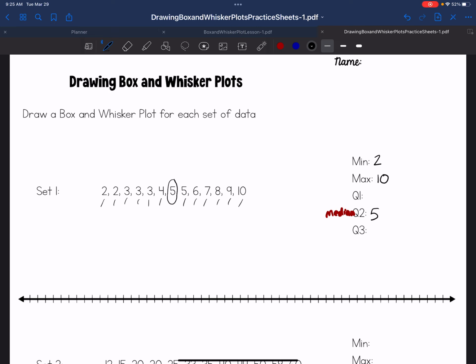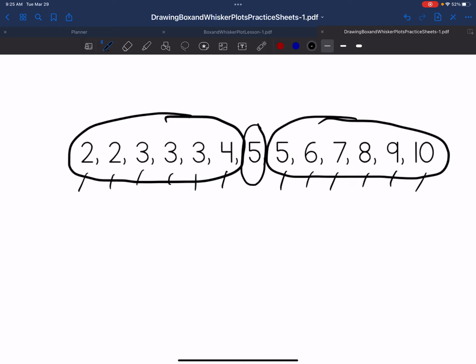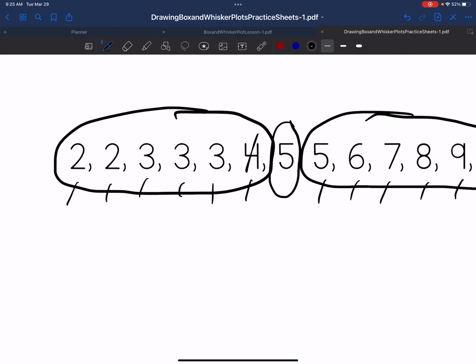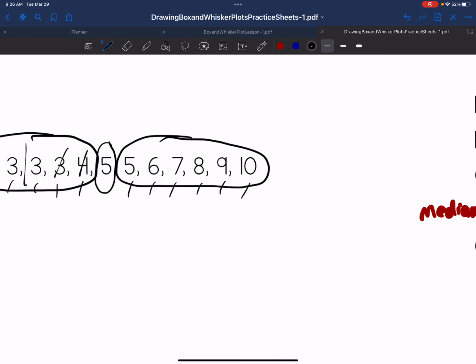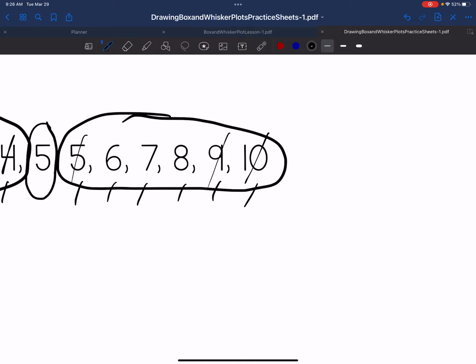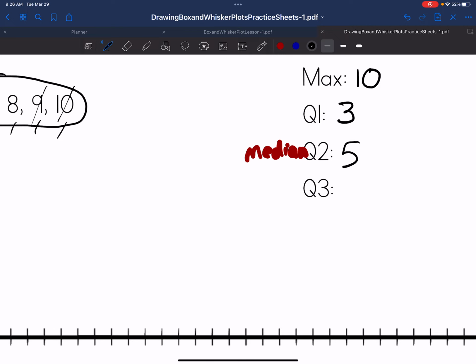Now I'm going to take this section of the data, and that's Q1. I'm going to take this section of the data, and that's Q3. And I'm going to go find the middle of this data. So now I can cross them out. I got 1, 1, 1, 1. Oh, I'm between a 3 and a 3. That means my middle is a 3. Okay, cross this out. Cross, cross, cross, cross. And between 7 and 8, that means this one is 7.5.